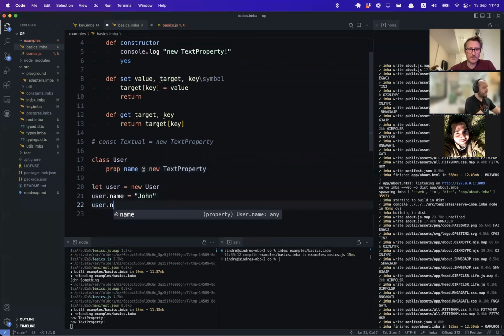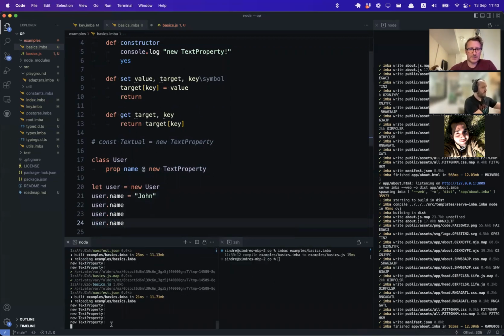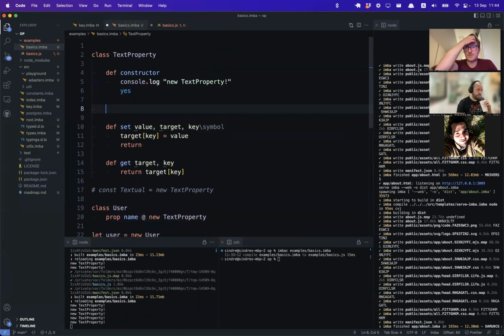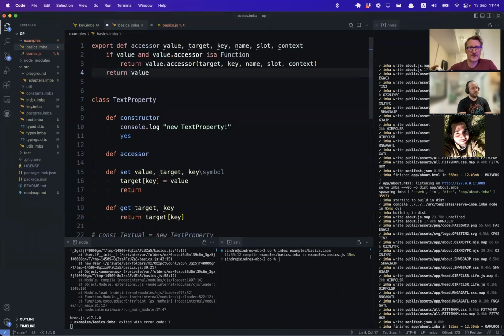So you can see now, if I do username, it's actually creating a new text property every time. So the way to get around this is that we have the additional interface. So an accessor might have a set and a get method. It also has an accessor method. And if I just look in the code, I can show you here. It's very simple, like the Imba accessor helper is just this code.